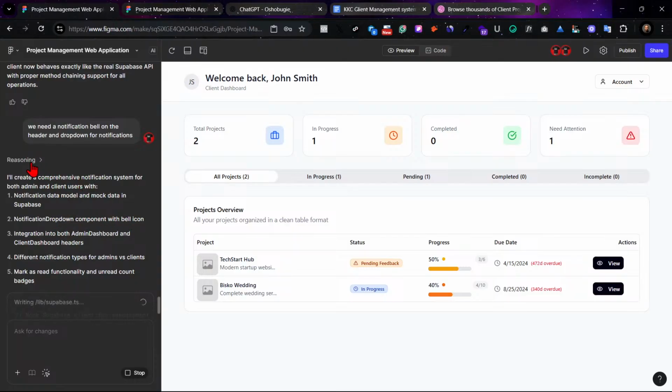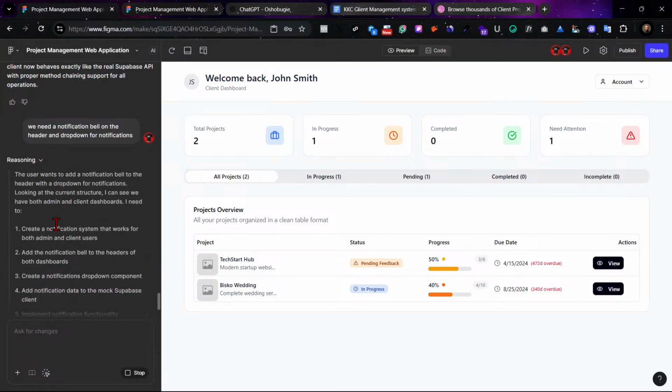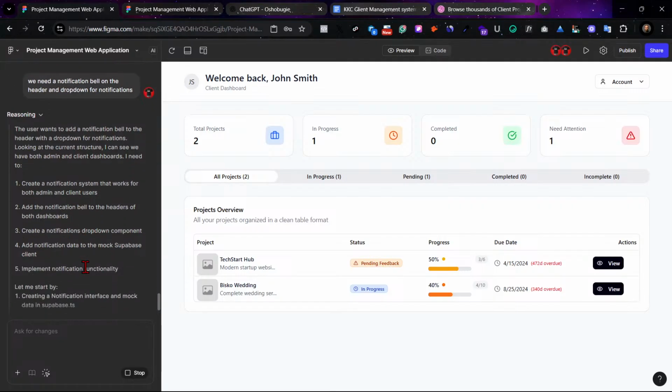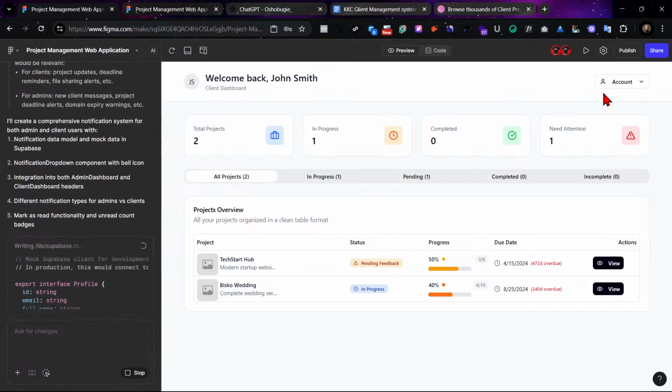So it's reasoning the whole thing first: create notification and notification bell in the header, to both headers on both dashboards. So it's also thinking of the admin. Remember, we are building on both accounts, right? So it's probably updating the admin at the same time. Differentiate notification styles for admins, and you see what I'm saying? And mark as read notification and unread badge counts. Okay.